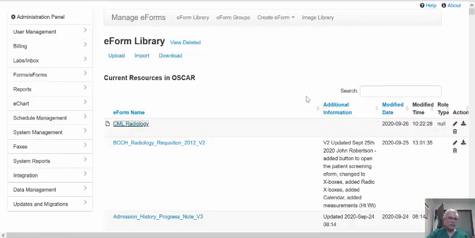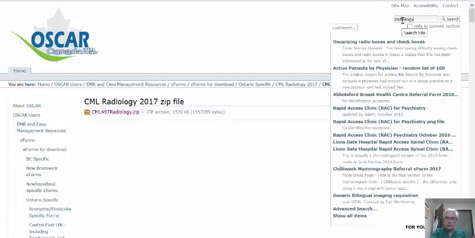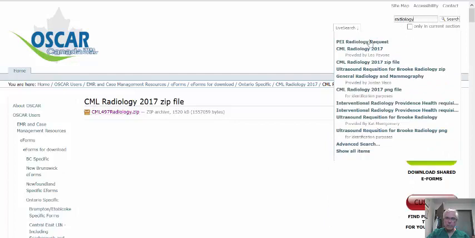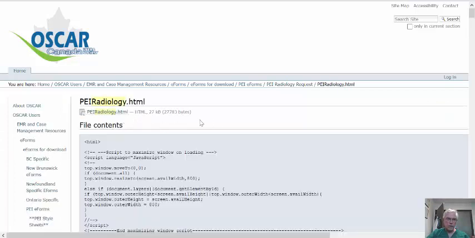If, in fact, it's an older form and we do need to upload both pieces, we can go back to the Oscar Canada webpage. We can go and find that PEI radiology form again. Click on that. Now it gives me two bits. It gives me a file that's got an HTML at the end of it, and it gives me a file that's got a JPG at the end of it. So there's the HTML file. And I'm just going to click here on HTML again.